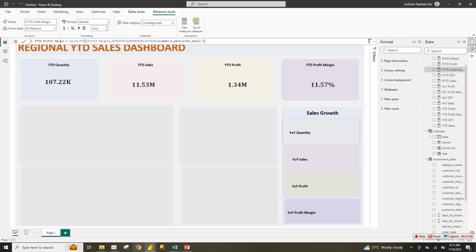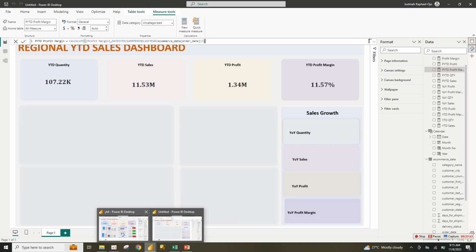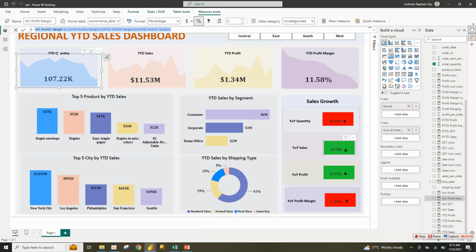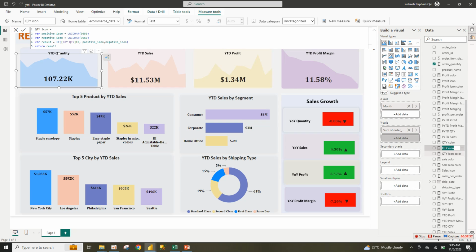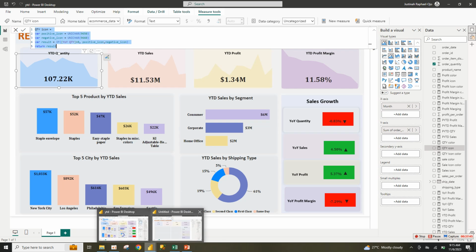So now the next thing that I want to calculate is the icon. I want to calculate this particular icon for each of these, this increase and decrease icon. So that's the next thing that I need to calculate now. I'll start with the quantity icon. So it's just for us to create a variable for that. Then I'll copy this and explain.